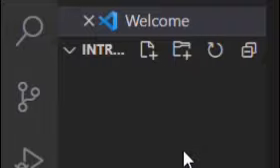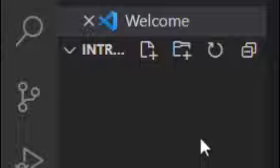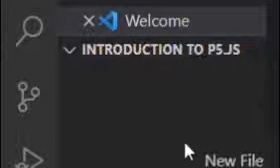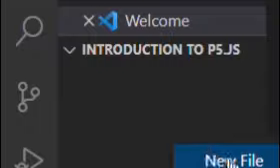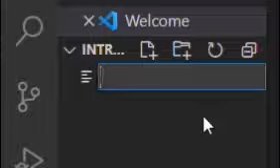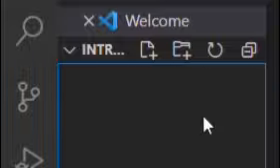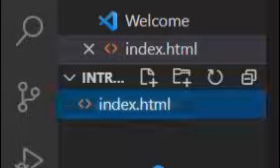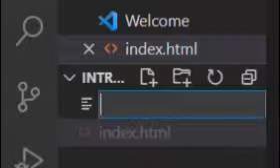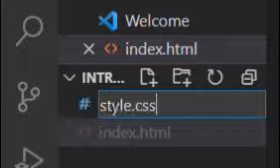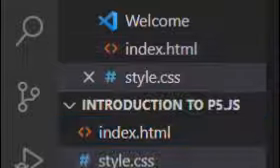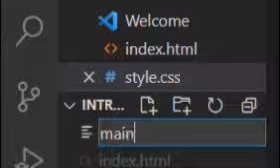Yes friends, now I open the folder through Visual Studio Code. In Visual Studio Code, right click and click on the new file button. In the new file, there will be a text input. In that type index.html, then new file style.css, then main.js.